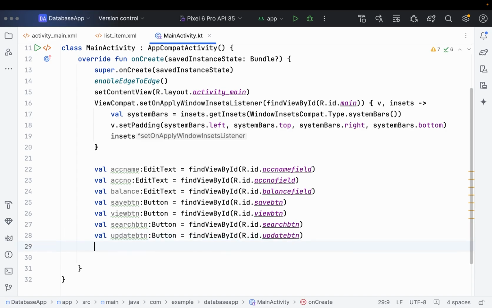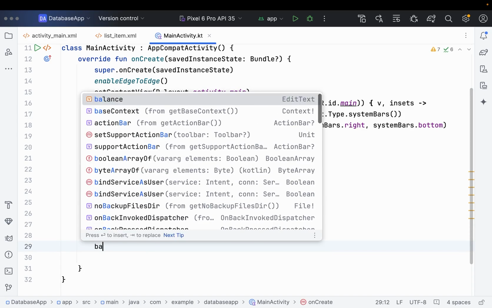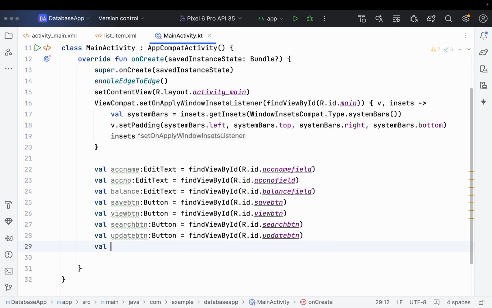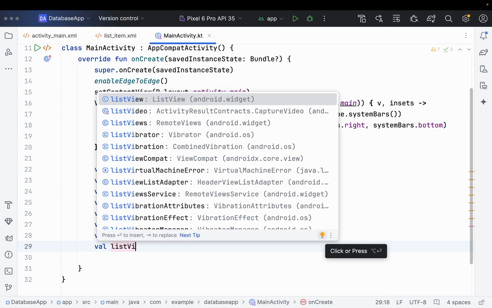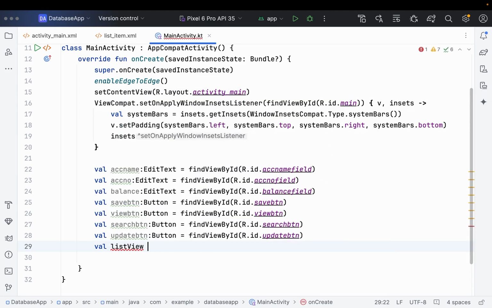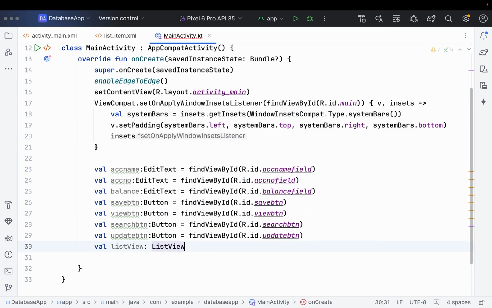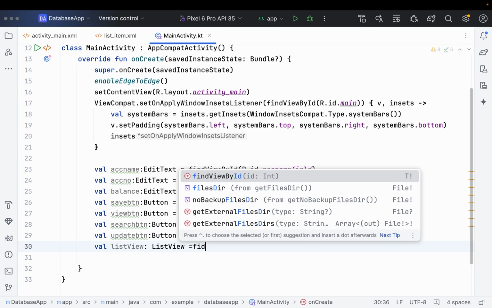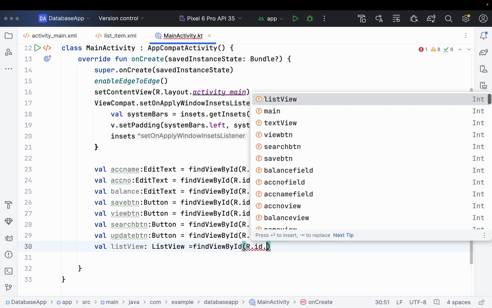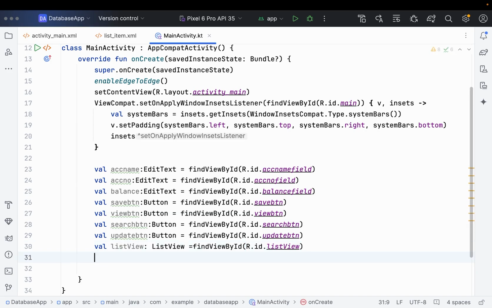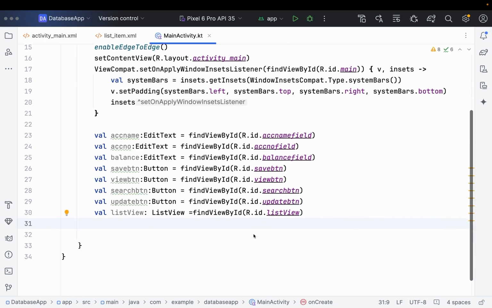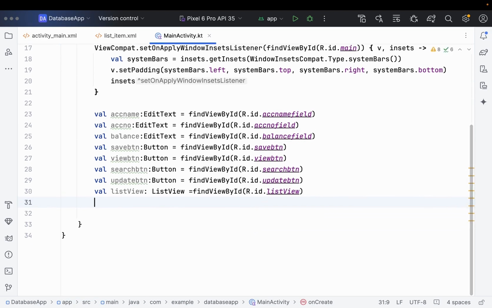So next we need to find the list view. That list view is a type of ListView class from android.widget, and findViewById R.id.list view. Okay, so list view is ready. That's all, everything we have accessed in the user interface, right? So now it's time to create the database.